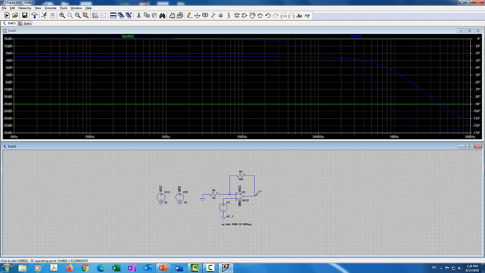Here is our Vout. And then what I want to do is find the gain, which is Vout over Vin.